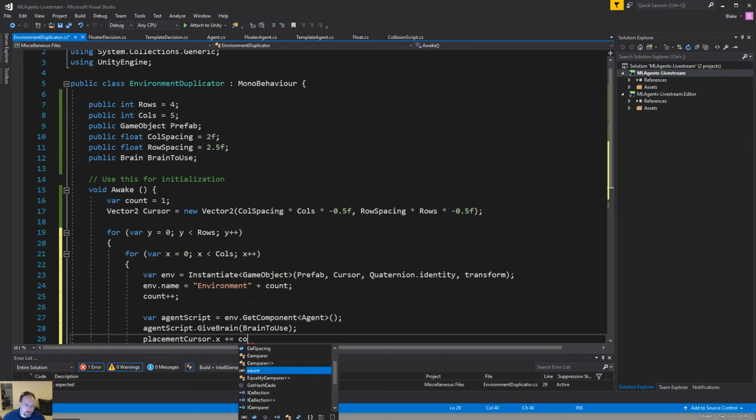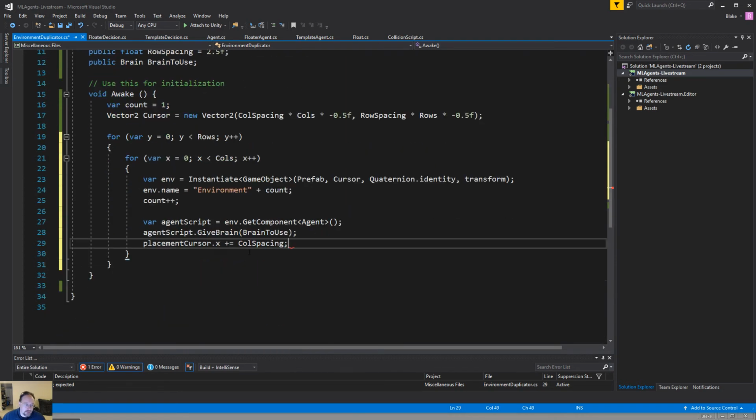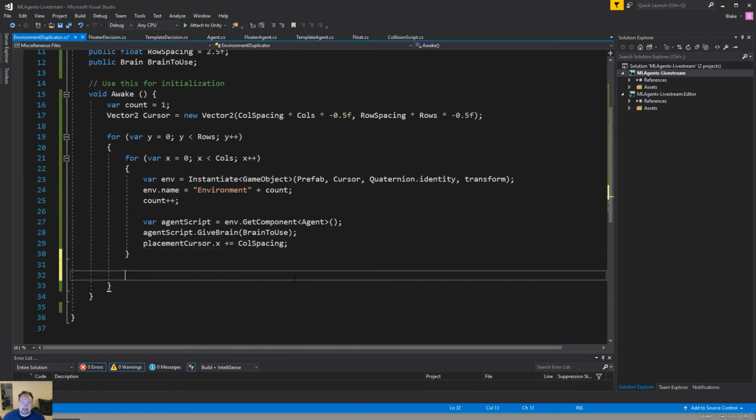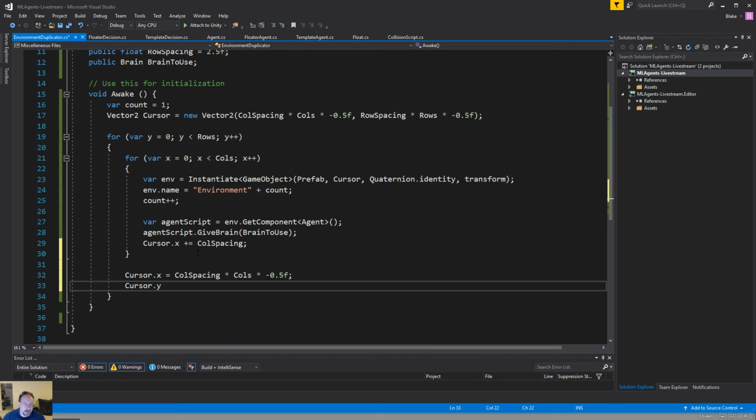And then placement cursor dot x plus equals column spacing. Right. And then after each loop, we are going to do this again. All right, we're going to reset the x, so placement cursor, just cursor. Cursor dot x is equal to that, and then cursor dot y, add row spacing. That should be it. So basically we just carriage return down, go back, and now we're doing this. Great.